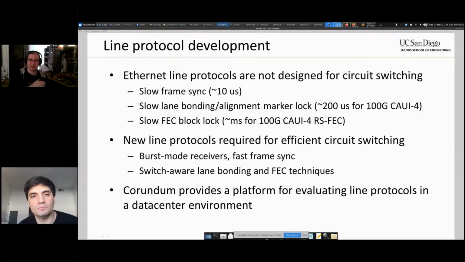So we might need to make some modifications to some of these protocols to speed some of these things up. There's no reason that alignment has to take 200 microseconds. It's just implemented in a very low overhead way. But if we make some changes to it to make the physical layer, say, aware of the switching of the optical switch, then it would be possible to improve most of these times significantly. And Corundum provides a platform for doing this kind of thing.